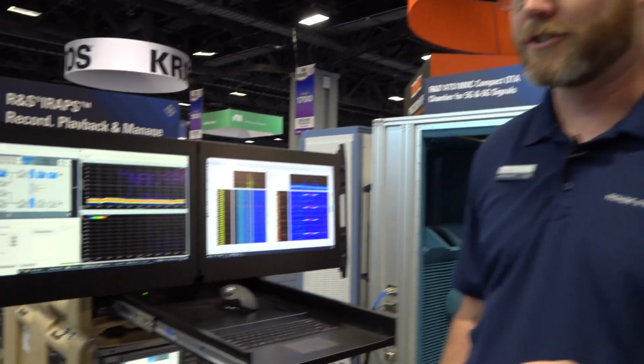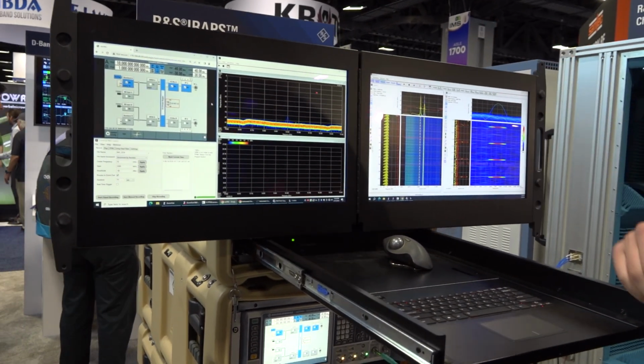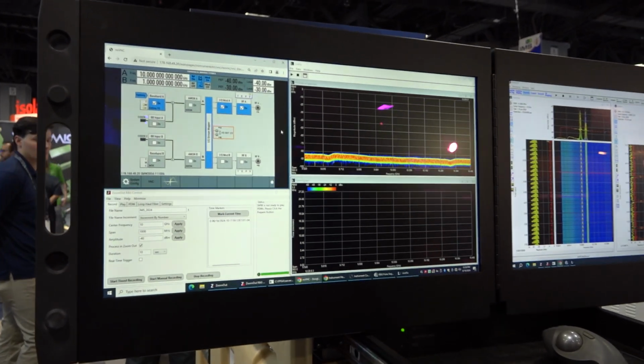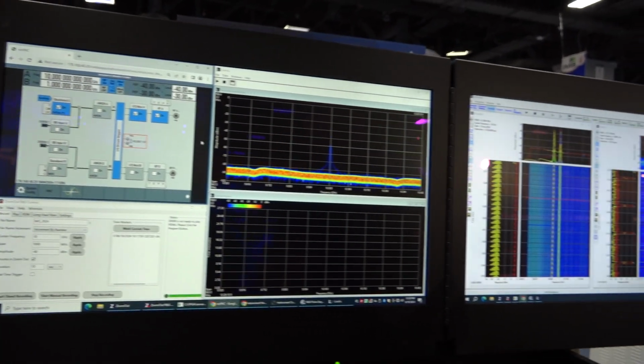One of the setups that we're going to show you is called our Rohde Schwarz IRAPS setup. It stands for Integrated Record and RF Playback Solution. It contains three building blocks.